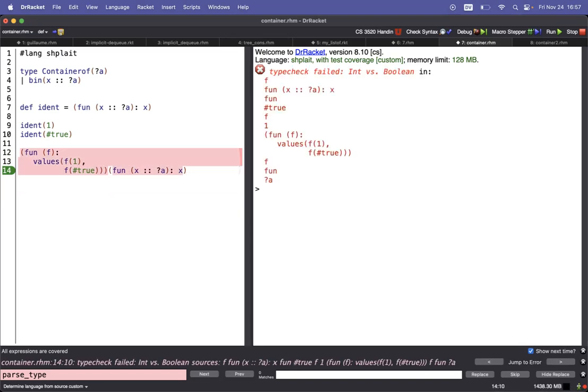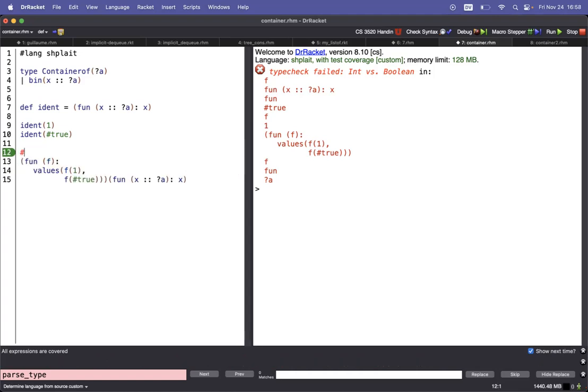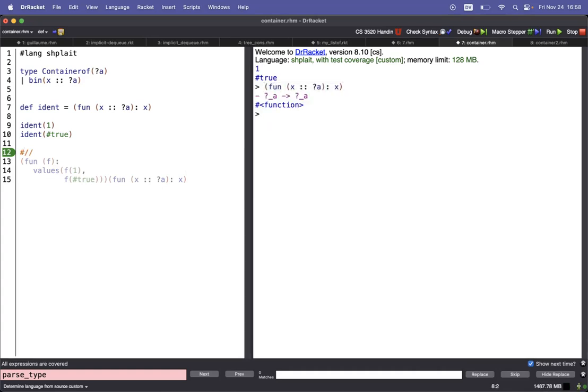This one is a type error, int versus Boolean, because the first call to that f fills in the wildcard with type int. So that means the second call to f gets ruled out. And again, all this trouble is because our function there has a weak alpha type, underscore A, because Shplait won't infer for-all types in arbitrary positions, only for definitions.